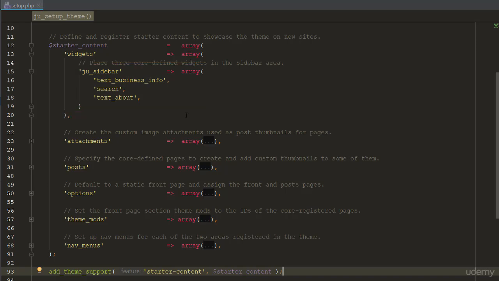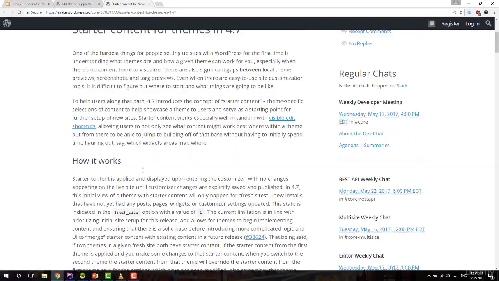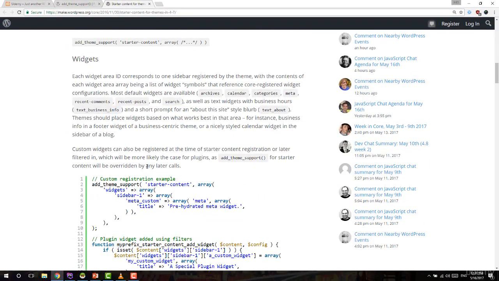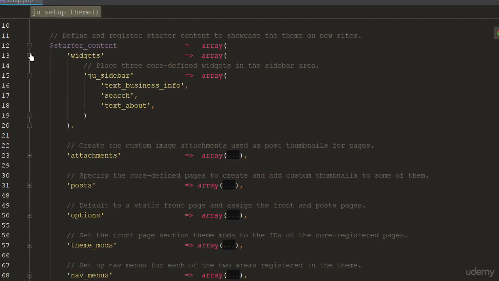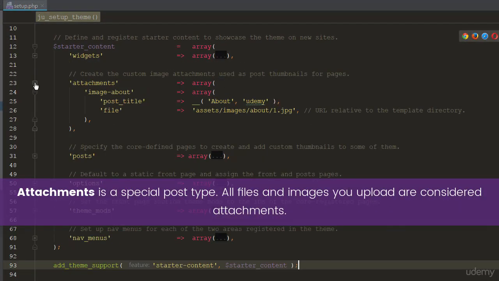If you look at the blog post, you'll see that the developers note what kind of predefined widgets you can pass in. I'm going to pass in 3 widgets called Text Business Info, Search, and Text About. WordPress will automatically generate these widgets with the data they have in their system. Since this is just dummy content, I'm not so worried about what's inside the widgets as long as something is displayed. The next key is attachments.